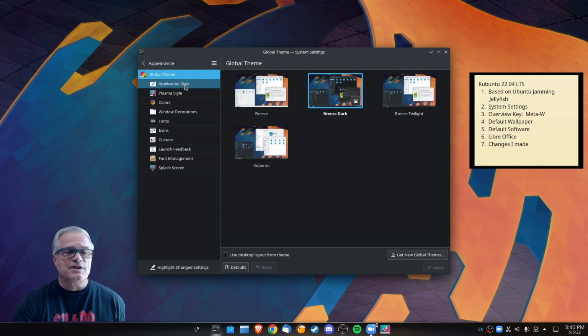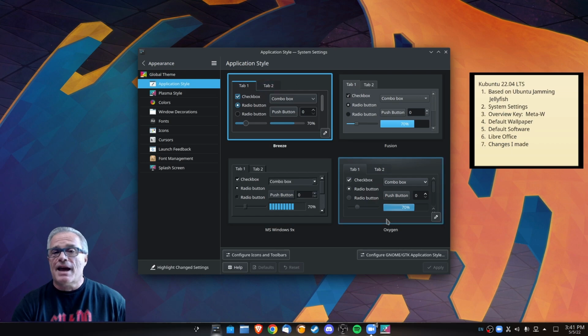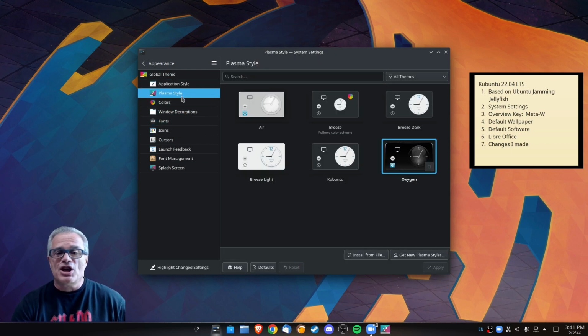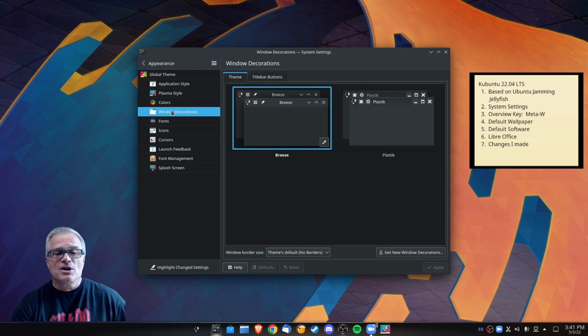Even going into just the appearance here, I'm currently using the Breeze Dark theme. Dark themes are very popular on computers right now, but you can switch. Breeze is the default one that comes with Kubuntu. I do like the Breeze system, and I am using the dark theme to give you this black background here. You can also change the application look and feel. You can change the plasma style that you like. You can even go down and change individually highlighted colors within this. You can also change your window decorations.